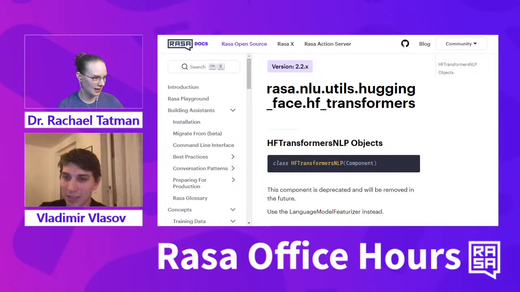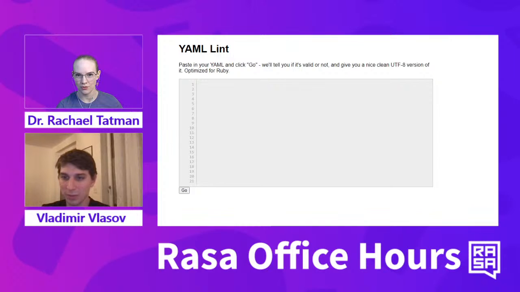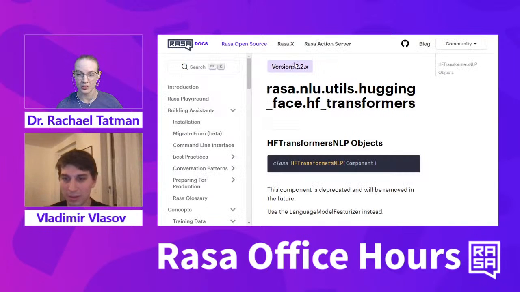Yeah, so you could actually copy and paste into something like this, and it'll notice if you have any syntax errors. Yeah, help.